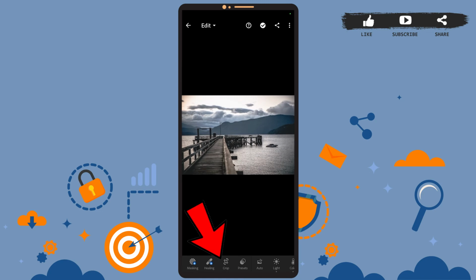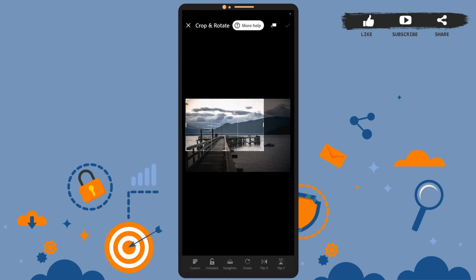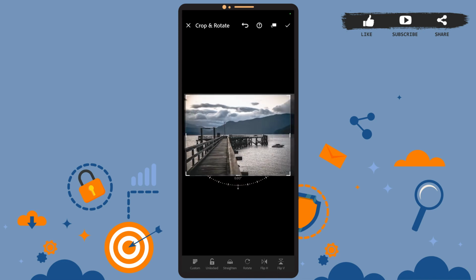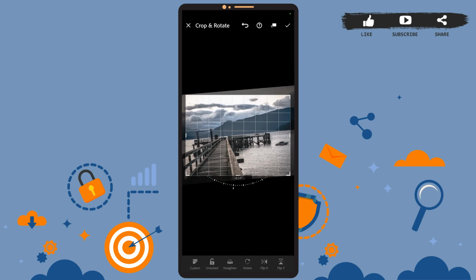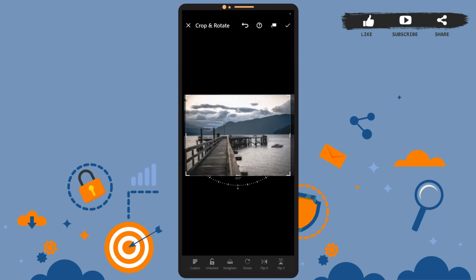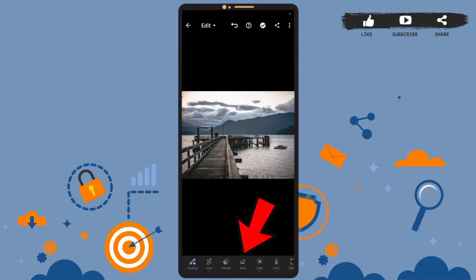You can see the crop option, and you can crop your photo using this option. You can adjust this photo according to your requirement. You can even rotate the picture like this. Also, you can experiment with all these other features like straighten, rotate, flip H, flip V, and others. And you can use the auto feature to auto enhance your photo. And you can undo any changes by tapping on the U-turn kind of arrow at the top. As you can see, the auto effect has been undone.